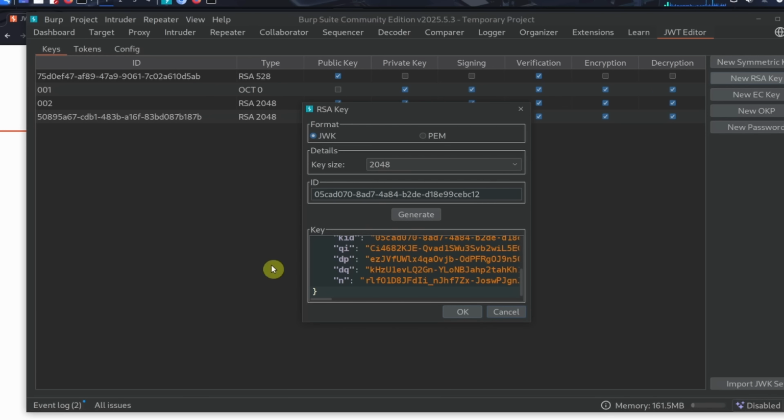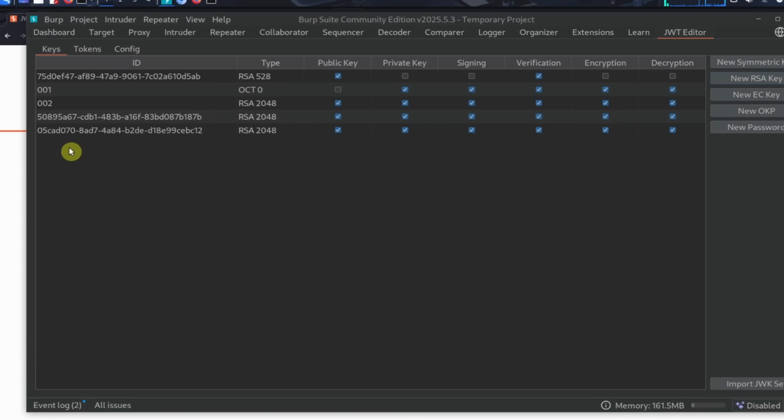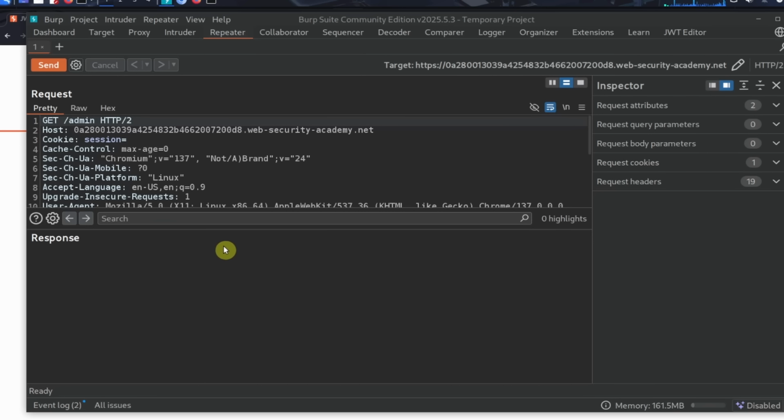After that, the new key will probably end up at the bottom of the list. Yeah, so there's a new key generated at the bottom of the list. We're going to be using this key to sign our new JWT after we do that. Okay, this is what we're going to do. We're going to go over to the repeater.